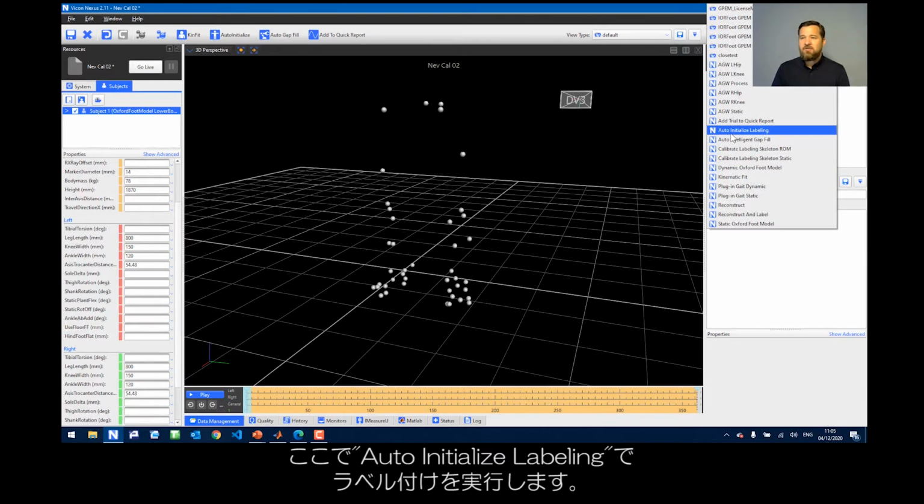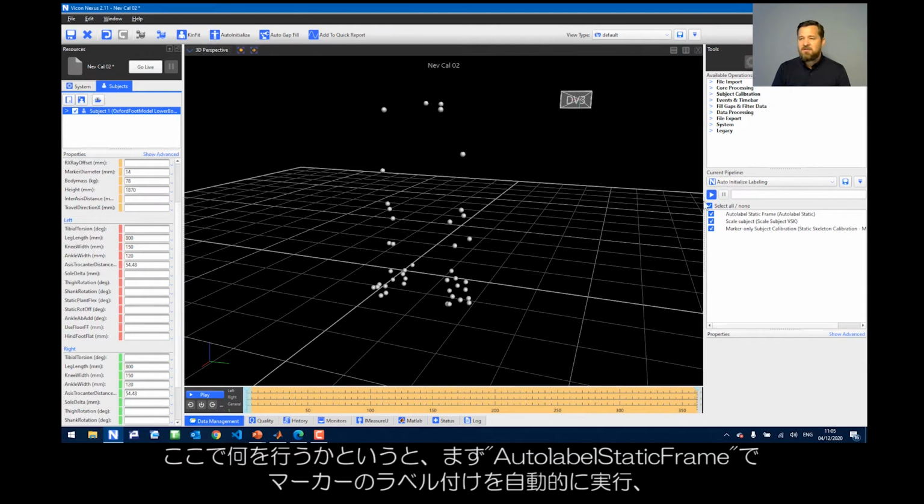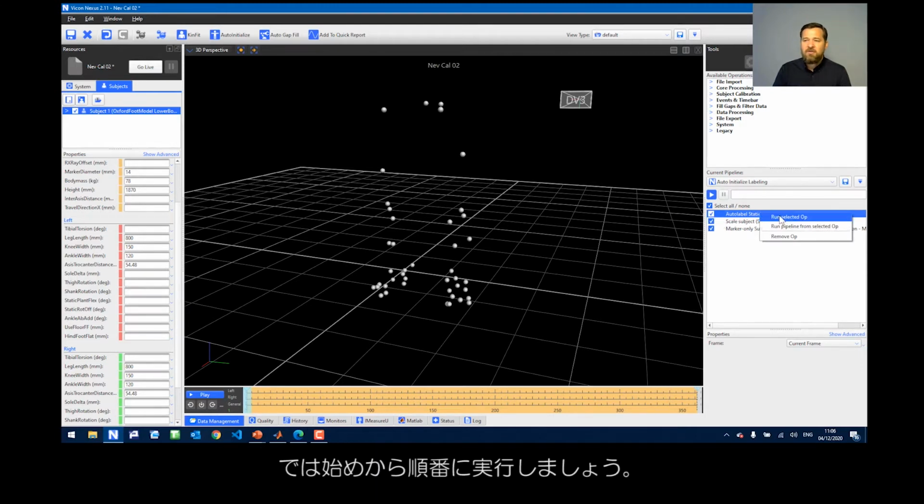So now we have auto-initialize labeling. It's a pipeline, but it's also available at the top as a single button. What this will do is, firstly, it'll auto-label the subject, then it'll scale the subject, and finally it'll calibrate the subject for the auto-labeling process. So what we'll do is we'll run the first one.